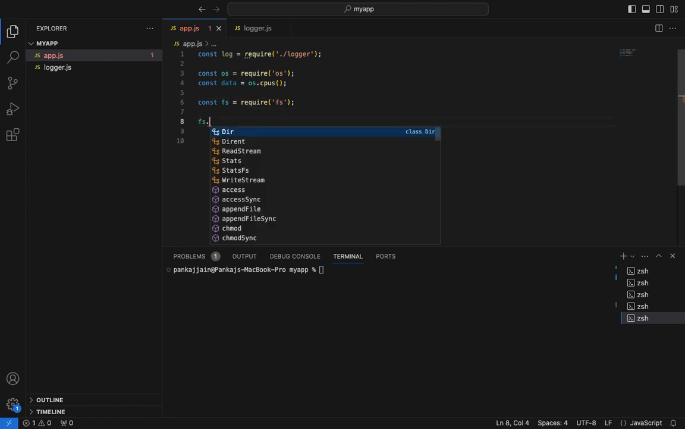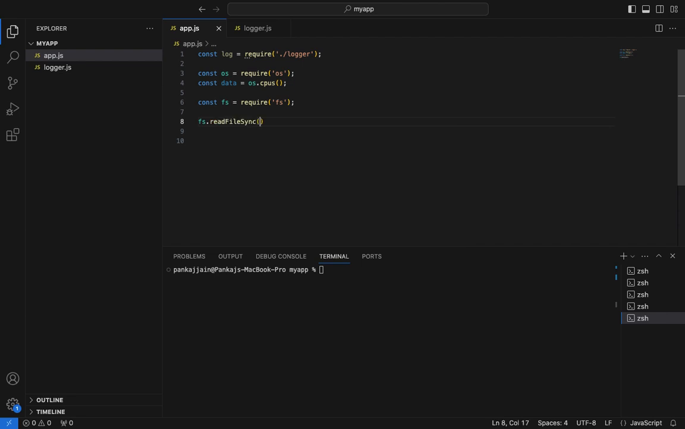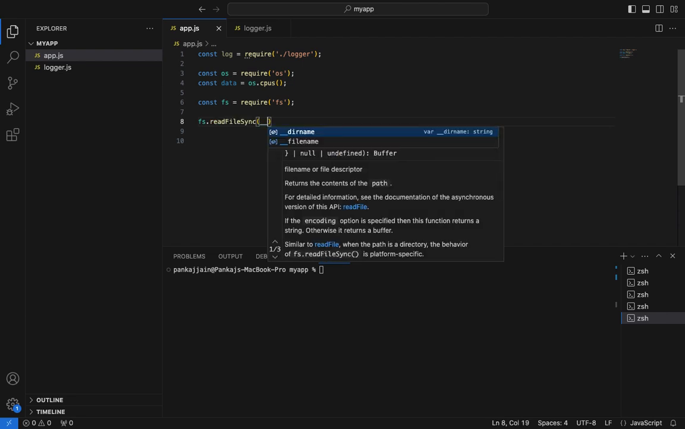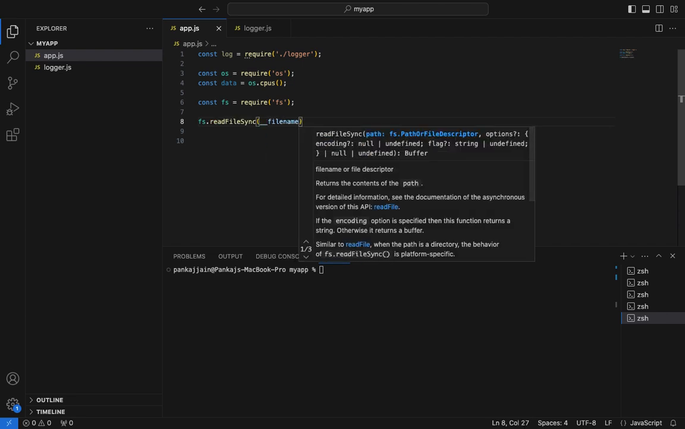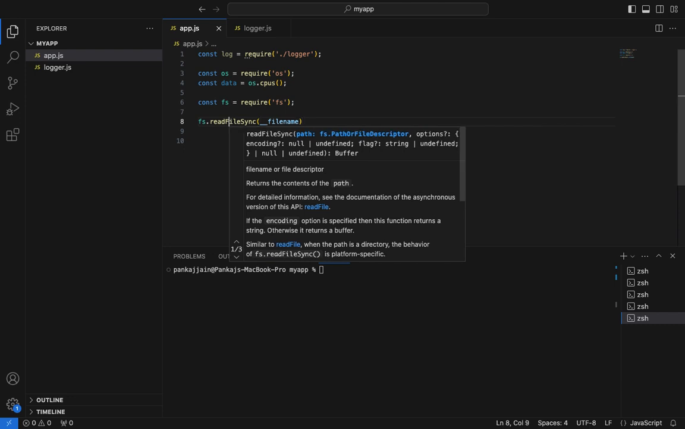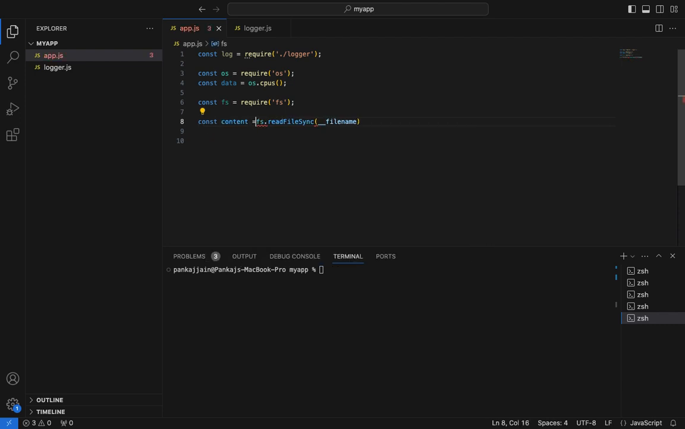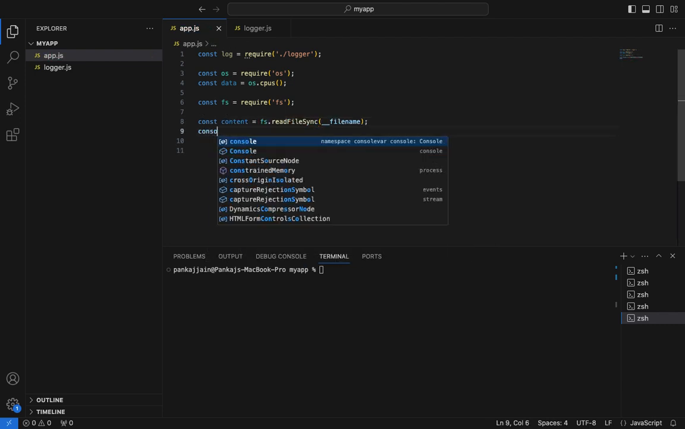Now again, fs. shows a bunch of methods at our disposal, and as you can see, there are both synchronous and asynchronous versions of almost all methods. For example, appendFile and its synchronous counterpart, appendFileSync. Let's first call readFileSync, a synchronous method for reading files. Let me pass in our built-in local parameter passed in the wrapper function, __filename. Let's save it in a constant content. Now let's do a console log of it.